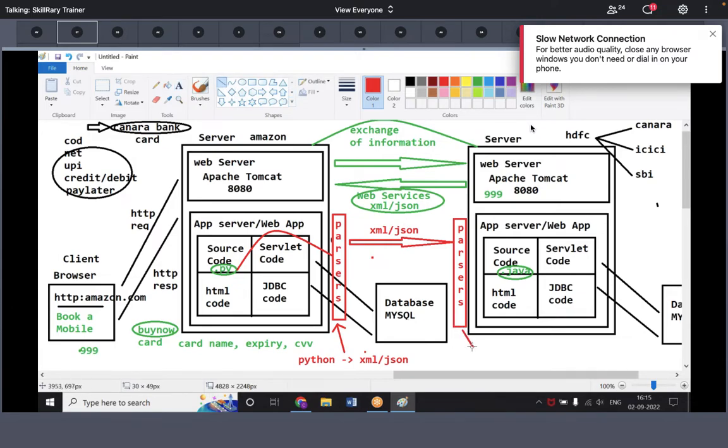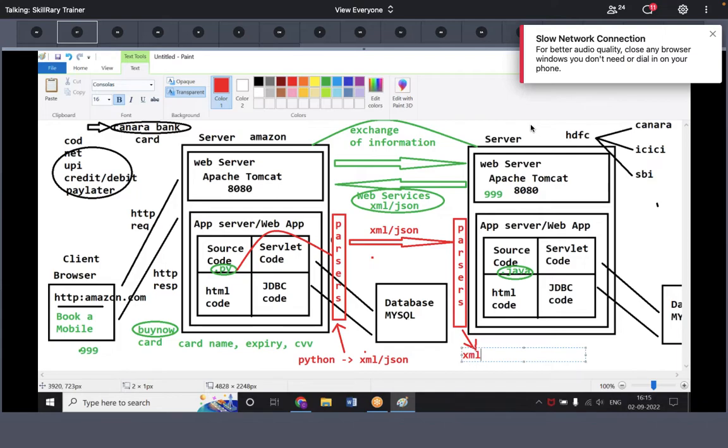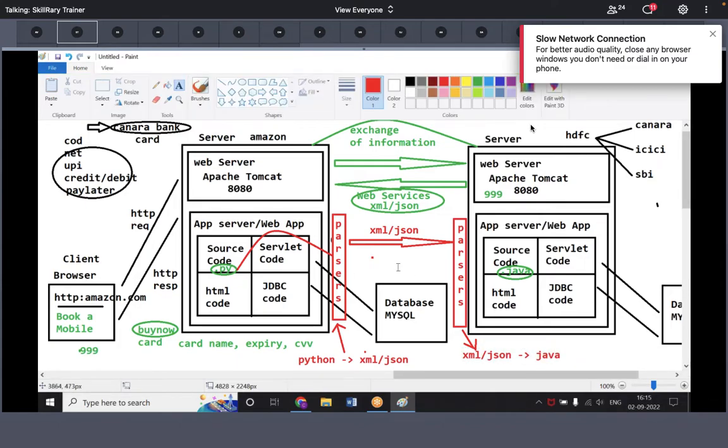At the receiving end, we are going to use another parser which will convert my XML or JSON back to Java. Please remember, these are two different parsers. This is how the data information will be exchanged. Communication will happen again and again, and every time you get the information, you convert it back to Python here, and back to Java there.